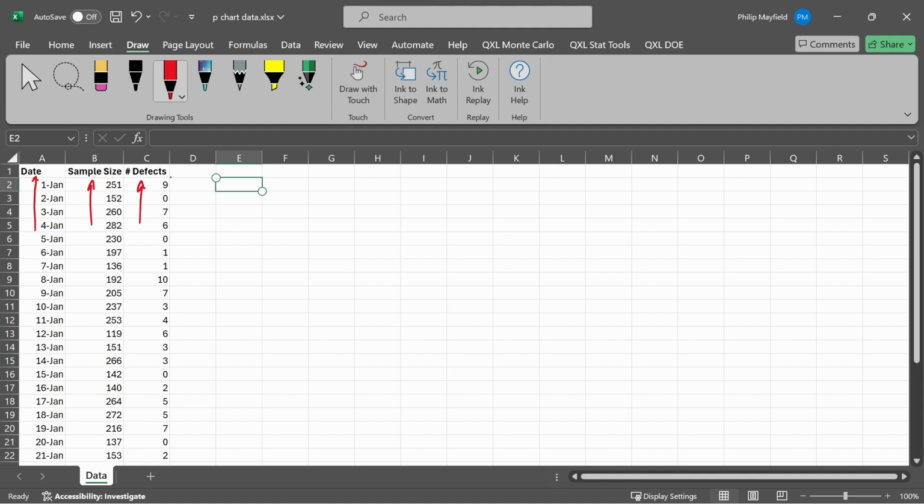To enter the data correctly, the sample size must be the column to the left of the number of defects. But they do not have to be in columns B and C. For example, they can be in columns G and H as well. To select the data, I can click the column headers if the only data in columns A, B, and C is the data for the control chart.